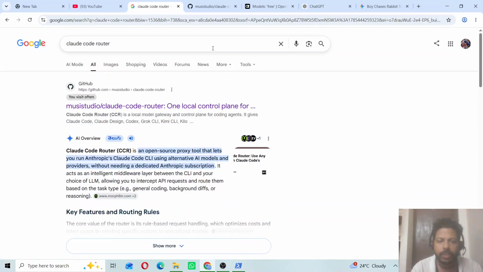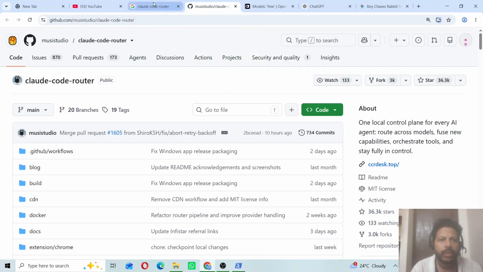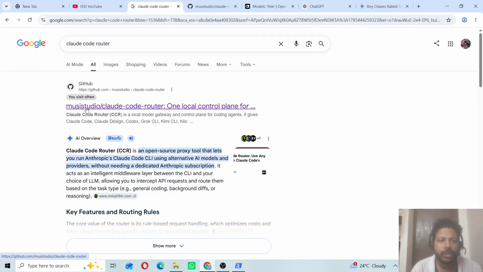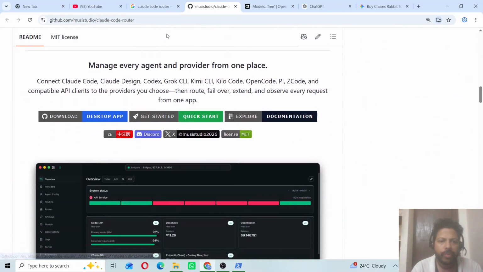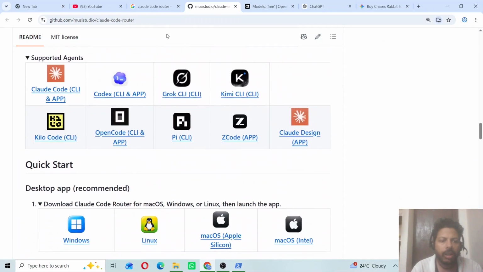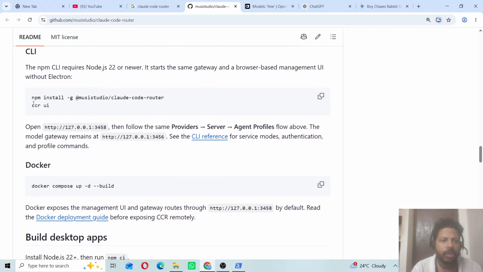You can try around. I'll just explain how CCR works so that you can try with the rest of the things. The moment you open the first thing, Musi Studio Claude Code Router, it will take you to this GitHub repo. Here is the basic methodology for how you can install it: npm install -g @musistudio/claude-code-router. Just copy it and you can install.